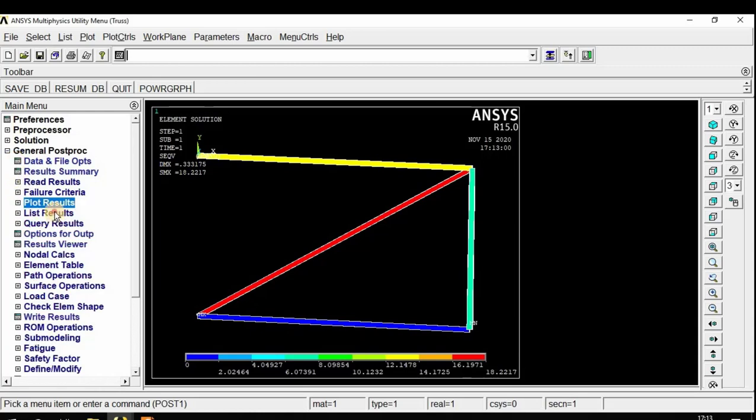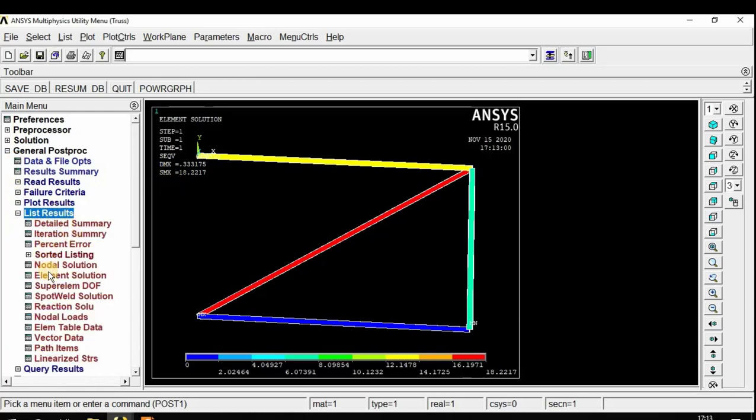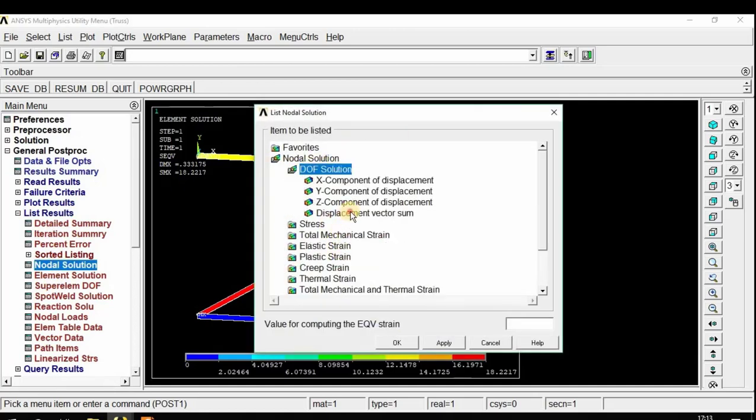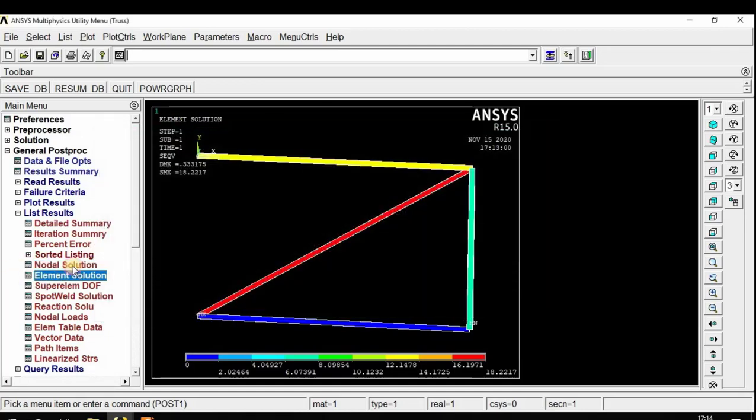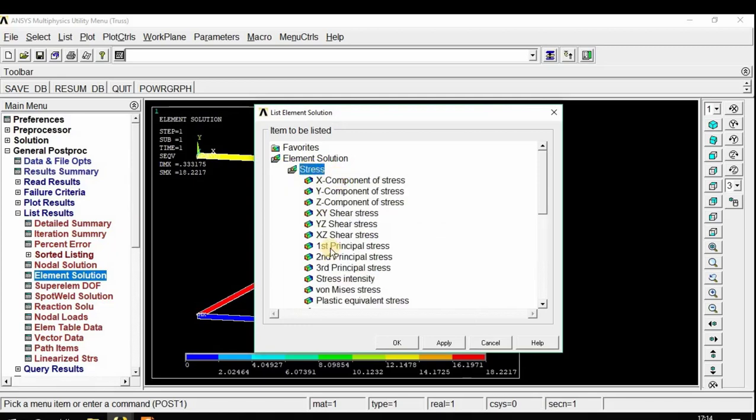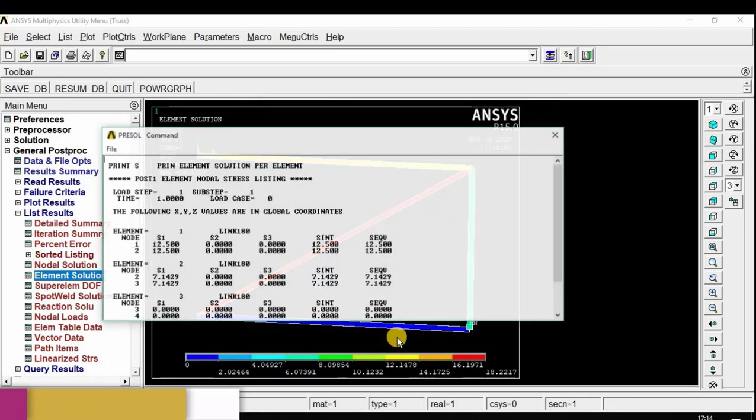Now I will show you how to check in tabular form. So go to list results, then nodal solution, then degree of freedom solution, displacement vector sum, and okay. So see here this is UX, UY and 2D. Okay, 2 dimensions, X and Y direction. This is the summation. Okay, so maximum, see here there is a value at elements 1, 2, 3 and 4. Okay, similarly go to element solution, means stress value, stress and SX means stress 3.